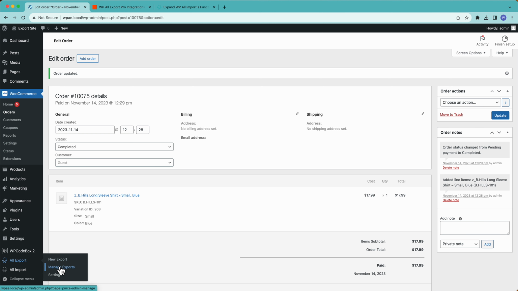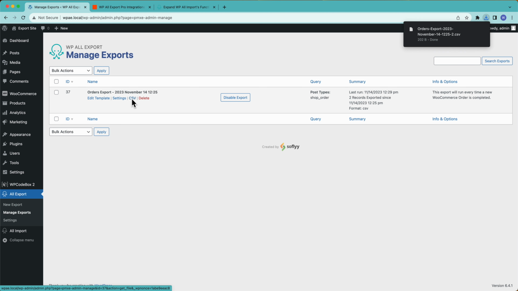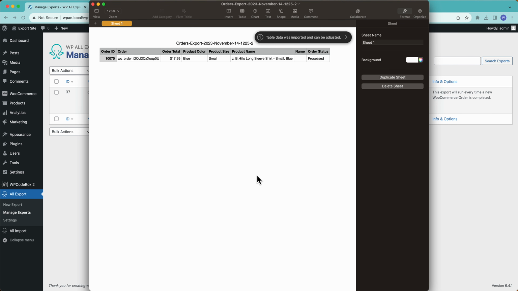Now let's go back to WPL export. And we've had two records exported, our test and the new one that just ran. So let's go ahead and let's download our export here with the CSV button. Open that up. And there we go. There is our new export that has just completed. So that is all it takes to export WooCommerce orders in real time using WPL export.